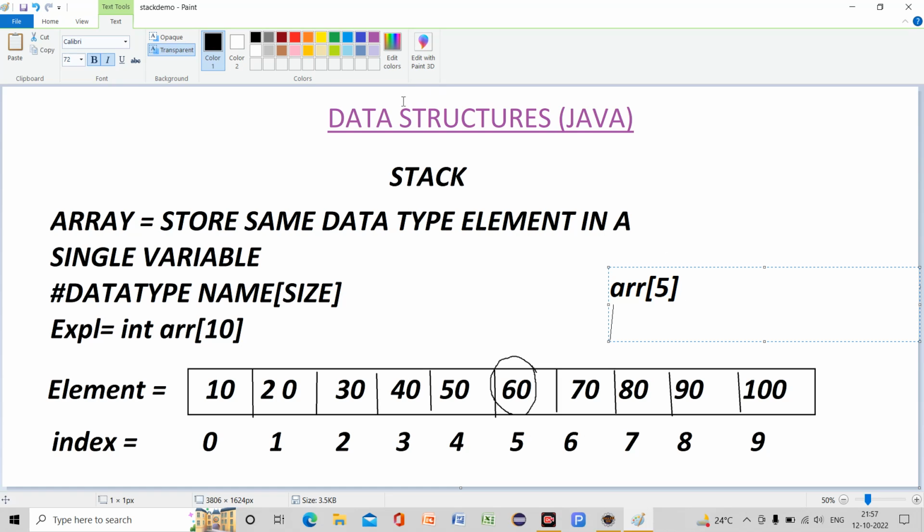What is it telling? When you use this arr with 5 inside the square bracket, it will provide the value 60. So this is how we will be reading these elements. This is known as traversing, or we can say just reading the element. That is enough. This is what you should know about the array: how to represent an array, how to read an array, and how to provide the size inside the array. This is going to be related with the stack.